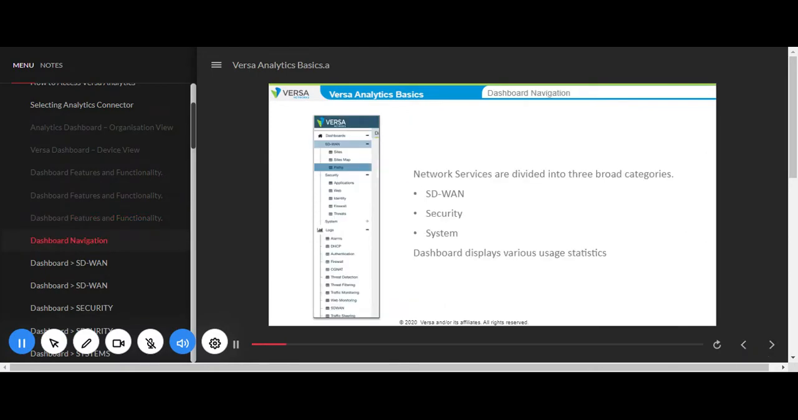The top left half of the panel is the dashboard list. Each dashboard displays usage statistics related to the dashboard type. Network services are divided into three main categories of SD-WAN, security, and system information.